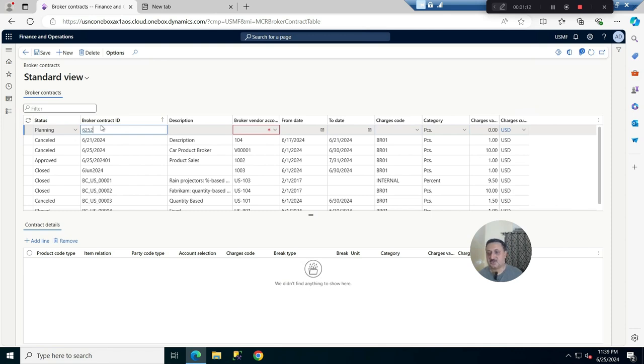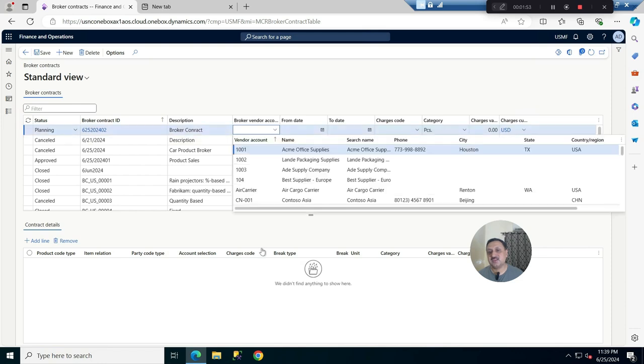So I am going to select planning, and then I am putting today's date, 6/25/2024, and the contract number 02. Any description you can add. Now I have to provide the vendor who is going to be our broker in this contract. So we have to define the broker as a vendor. Basically, a broker is a person who is going to sell or help us to sell products.